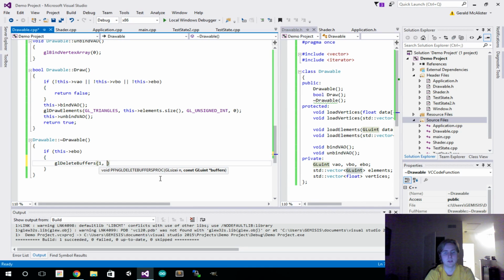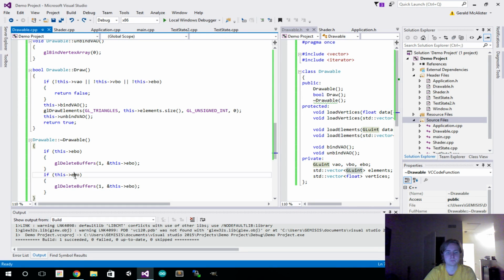This is going to be the same input as when we generated, so we're just going to pass it in like that. We're saying that we're deleting one buffer and that it's a pointer to EBO, which is signified by that ampersand. And then we're going to do the same thing now for the VBO.